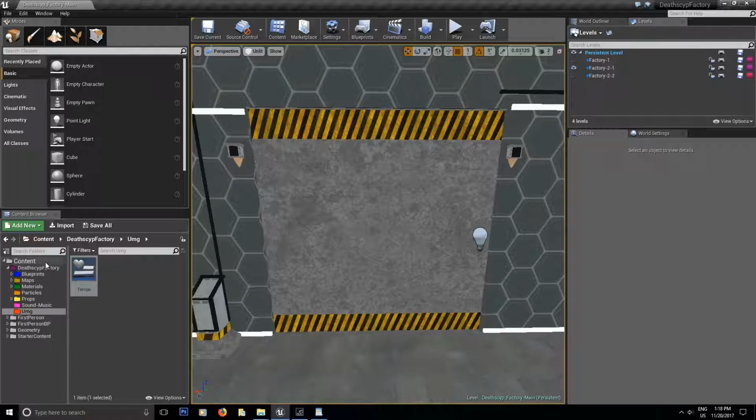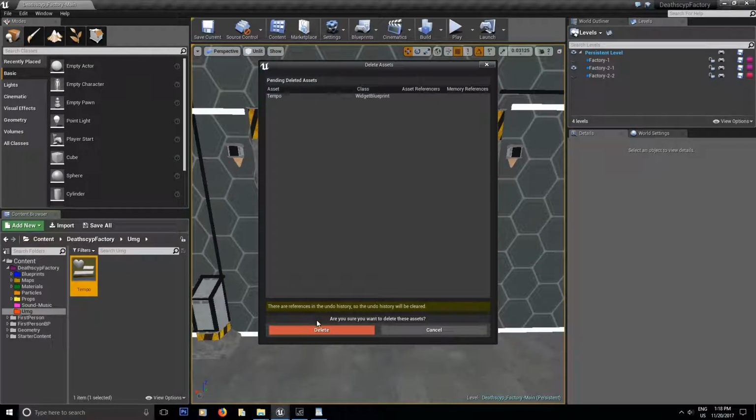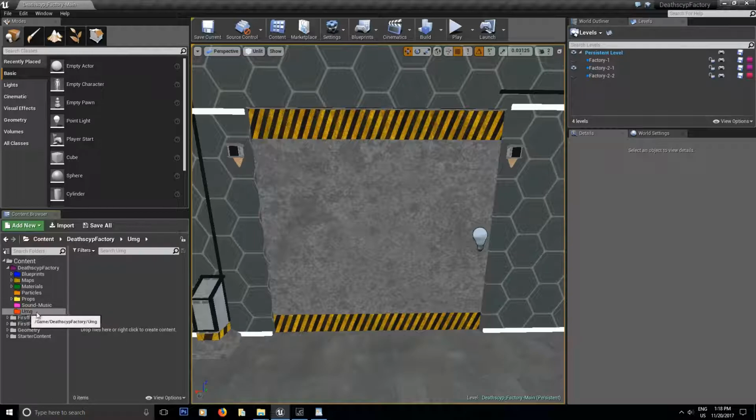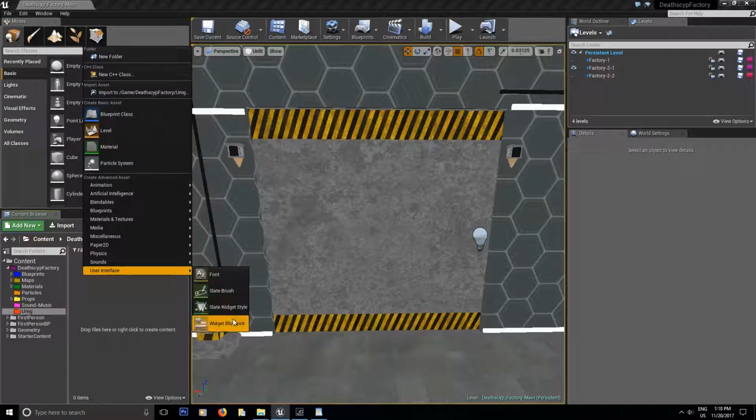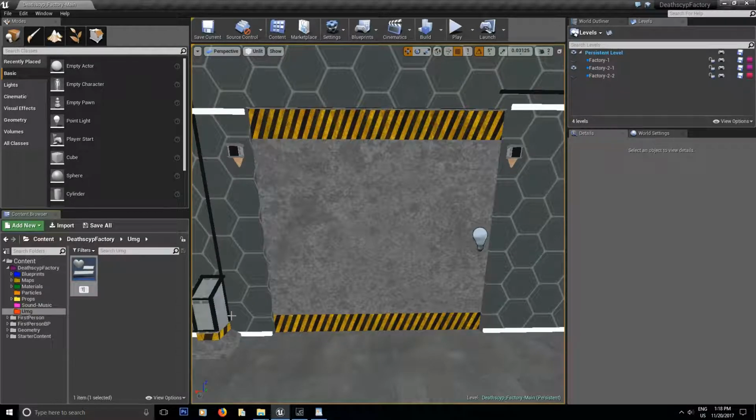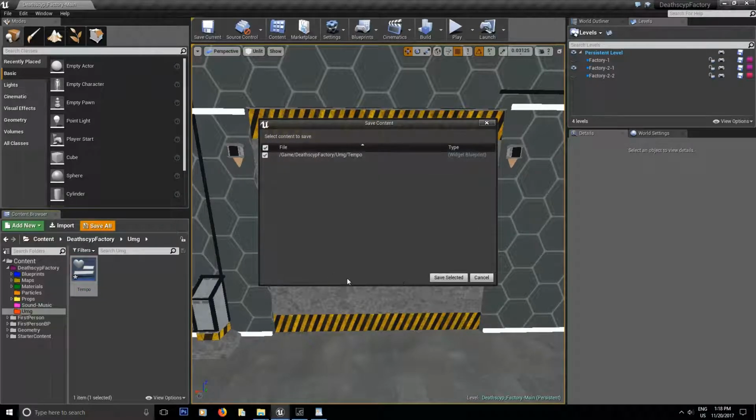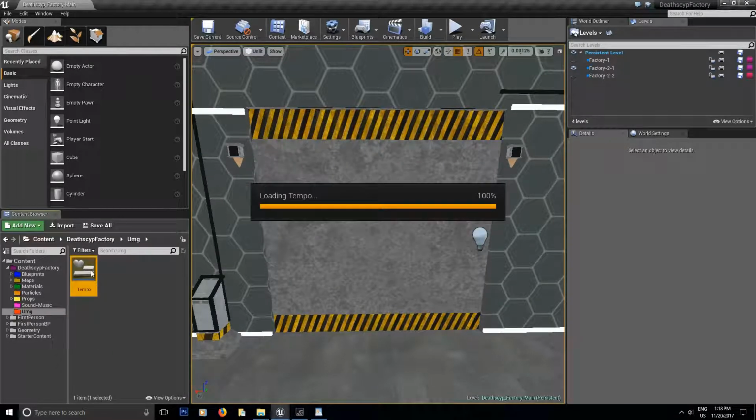Now let's jump inside the editor, the UMG editor. So let's delete this one. I just created that before, just to make sure my folder wouldn't be deleted when I save. So right click, user interface, and widget blueprint. I'm going to call it Tempo again before we give it a function, because I'm just going to talk to you about the UMG editor.